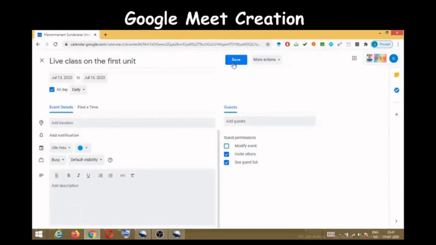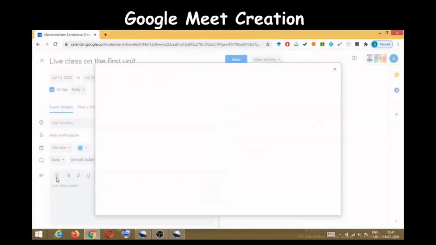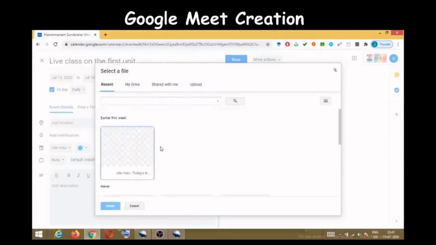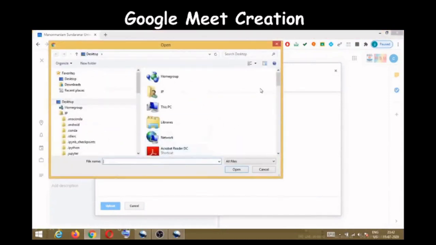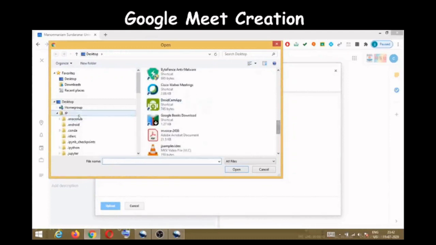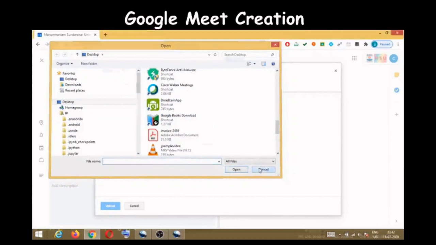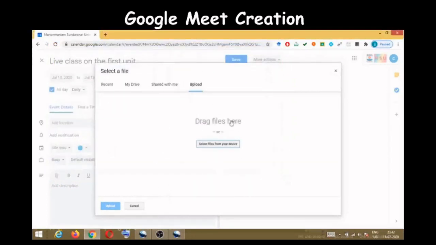Before that, we have another interesting option, that is attachment. Click this attachment. You can upload any kind of document that you want to share in the live class. So you can take from my drive, or you can upload from your system. So you can take any file, that is a document, that you want to show to your students. So just select that file and click upload.